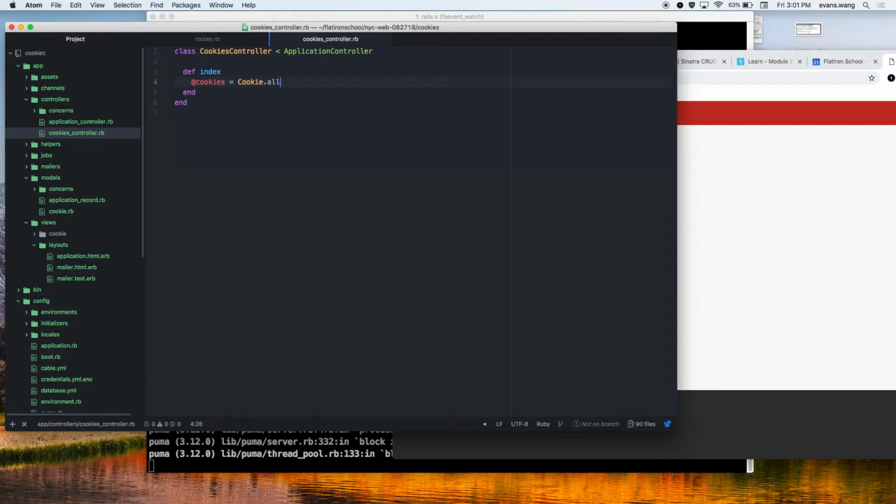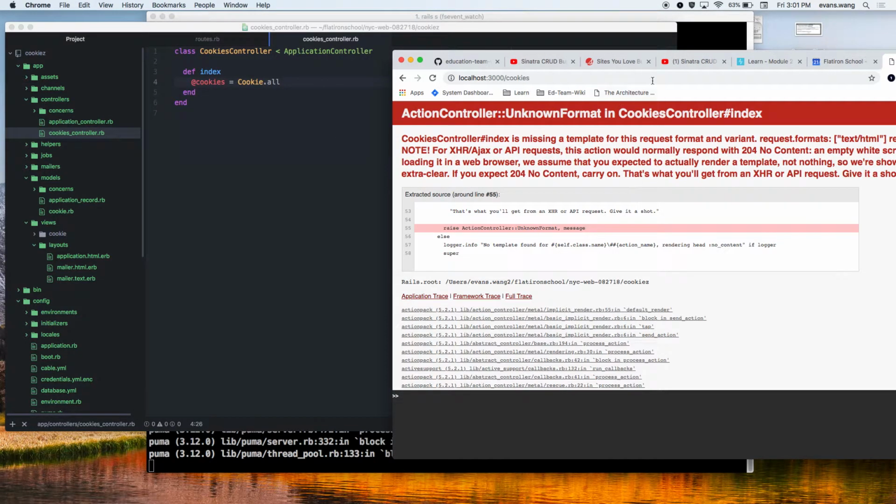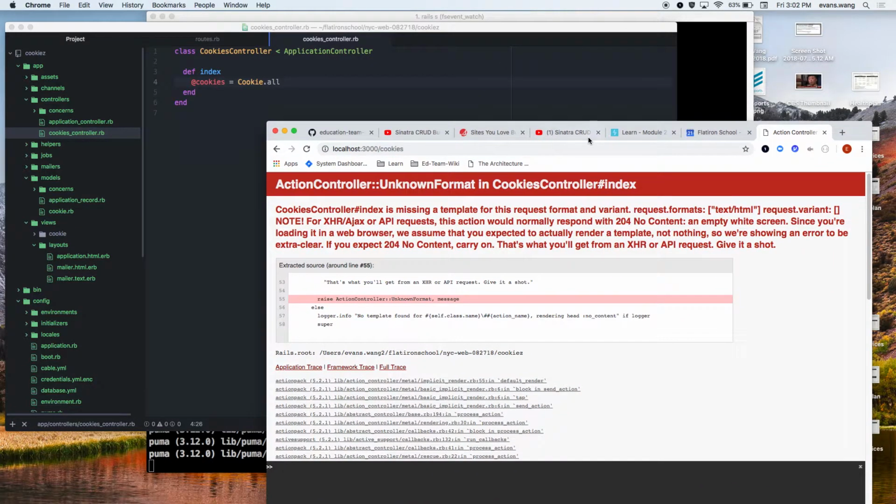Give me them cookies. So, what else? What happens now? That EDD, you know what I'm saying? All right, so all I did was I actually made this method, and it says missing a template for this request, right? Request format text.html, and this is just a wild, long thing. What does this really mean, though?